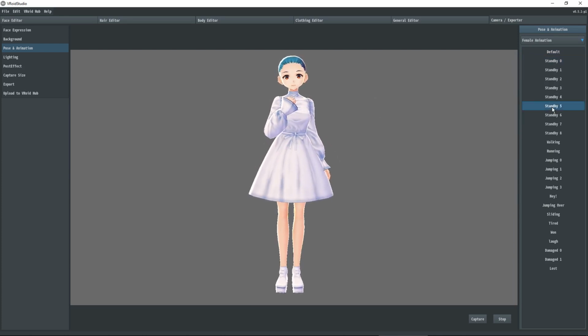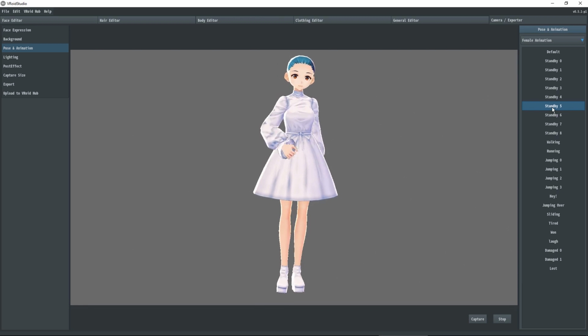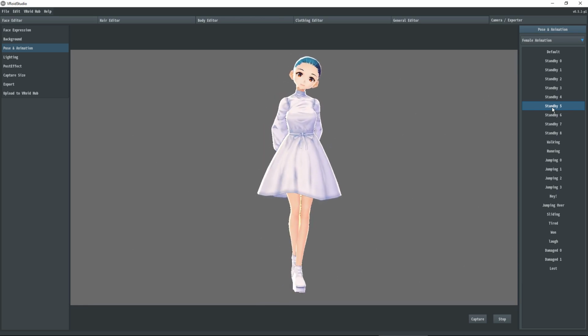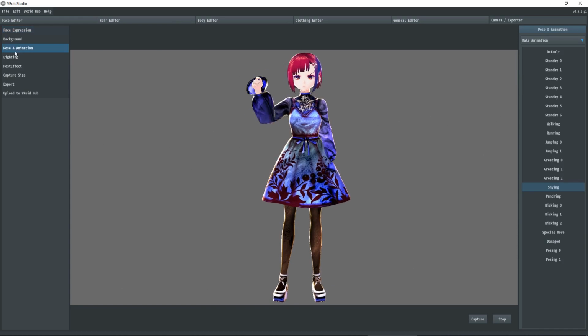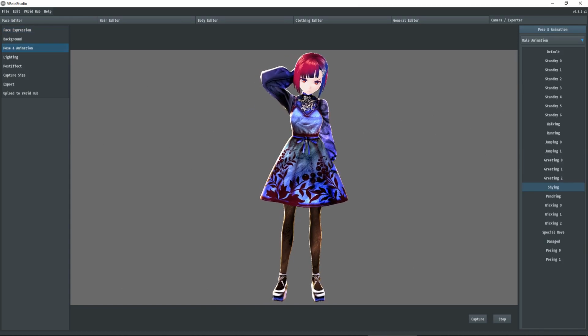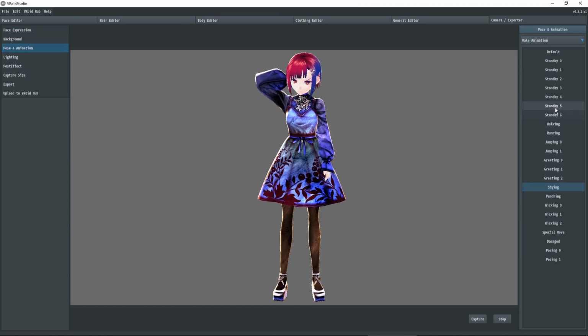After which you can snap a picture, export to another 3D program, or even upload to Vroid Hub to share with others. So this was the first series of how to use Vroid Studio. In the next video, we'll take a deep dive into the face editor.